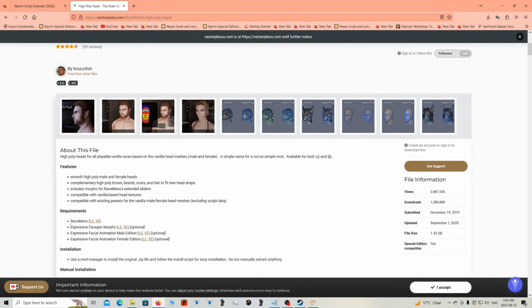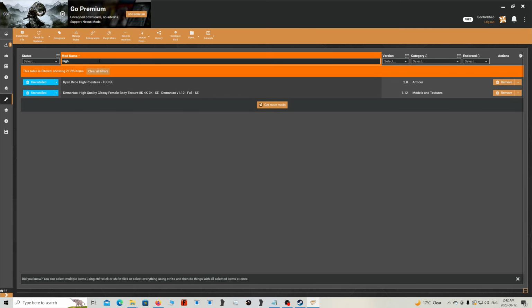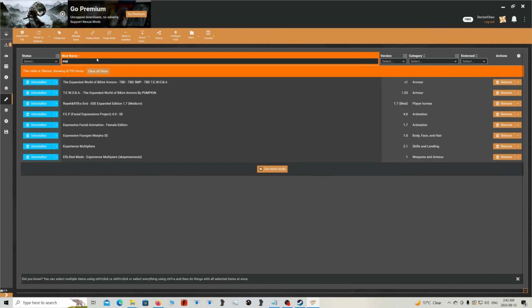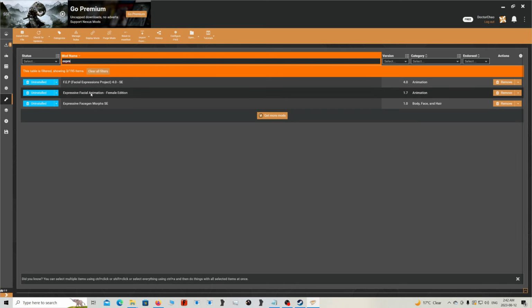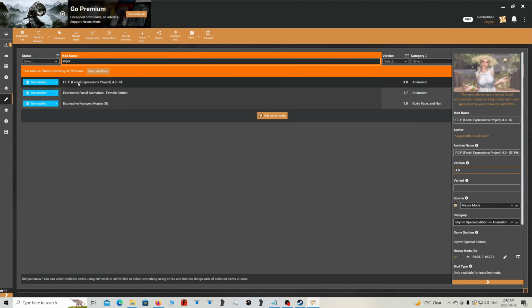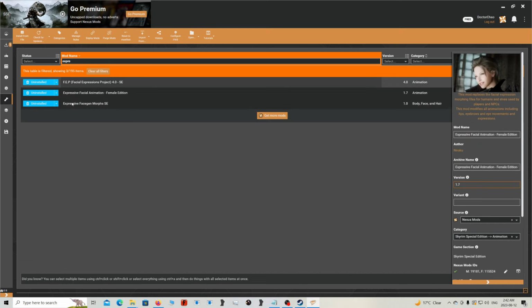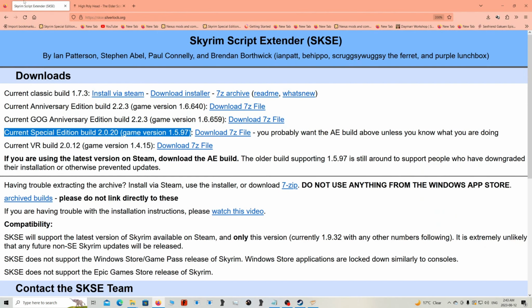So, mod requirements: race menu, expressive face gen morphs, expressive facial animations male, and expressive facial animations female. I'm pretty sure I have those here. So expressive animations female edition. And yeah, the male, I'm using a female character, so I don't need the male version. So before we install high poly head, let's just make sure there are no requirements for these mods.